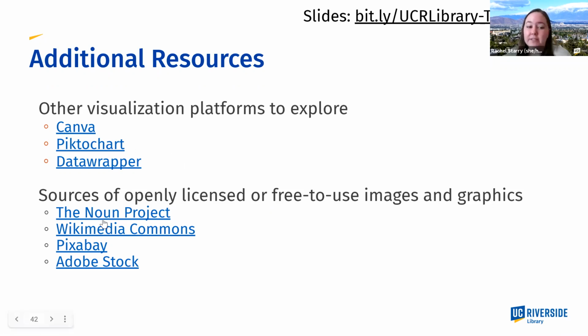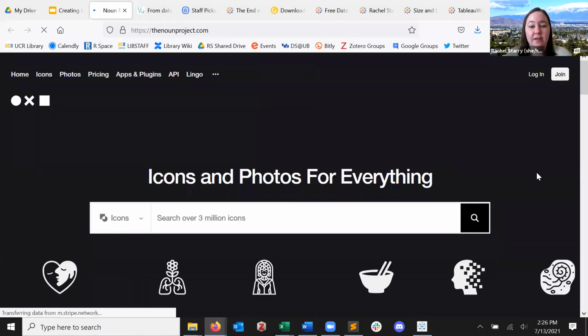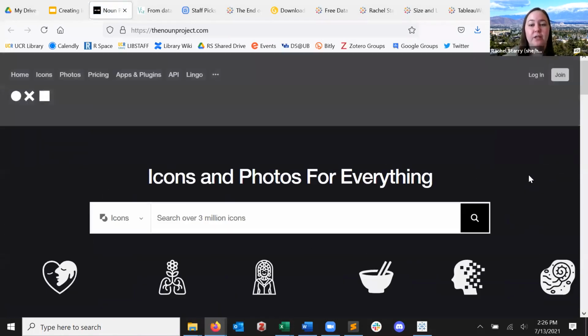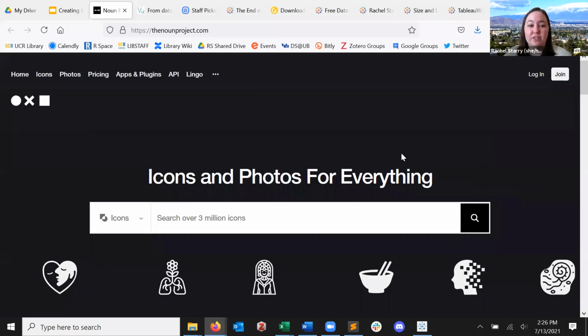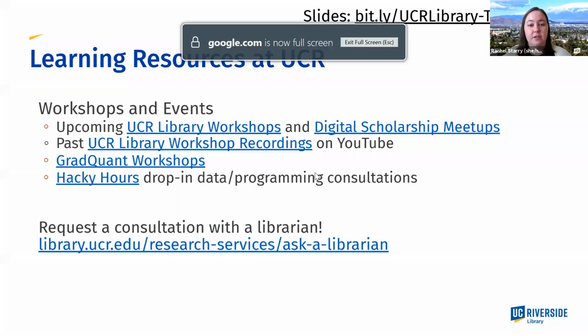And then I have some links here to great sources for openly licensed and free to use images and graphics. The Noun Project is an excellent source of icons and things. If you're looking for images that I can legally reuse in my visualizations, especially if you're sharing them online, you want to make sure you're not infringing on anyone's copyright if you're using images that you're finding online. So these are great sources of openly licensed images.